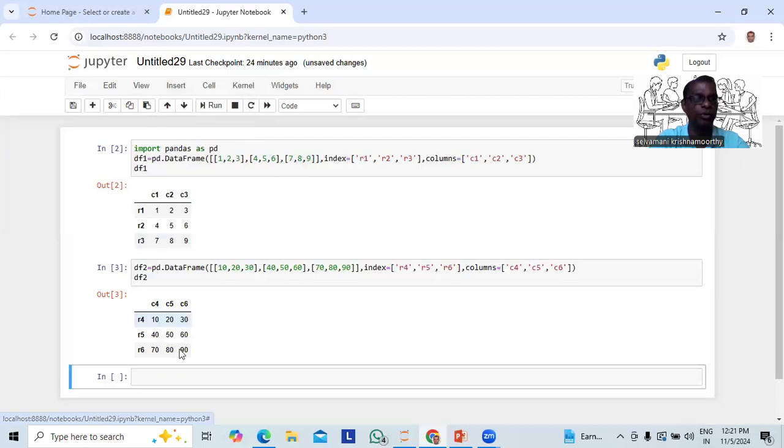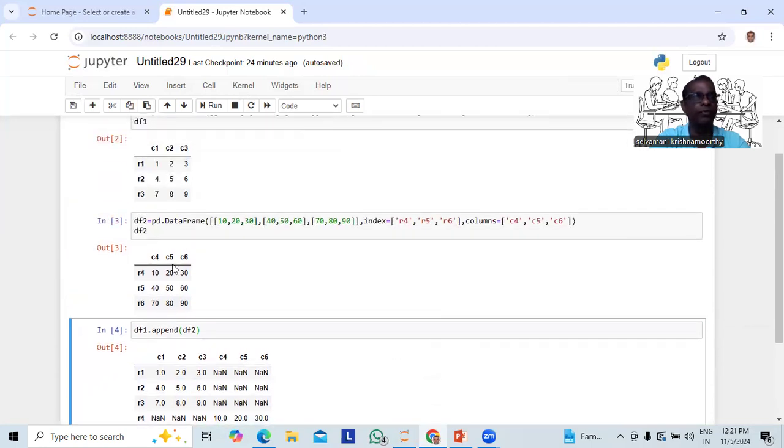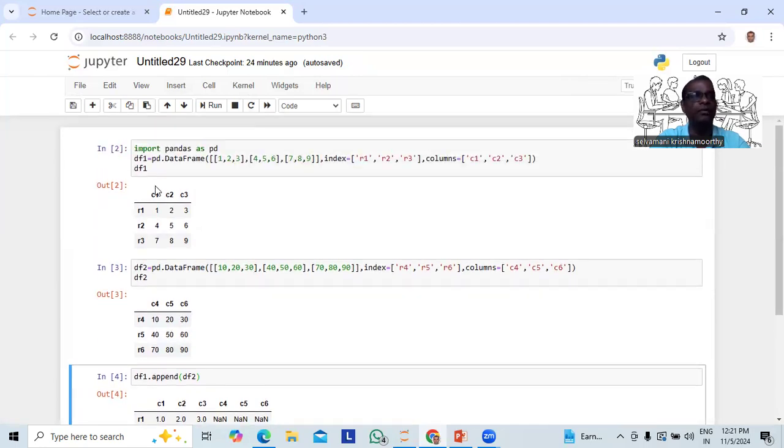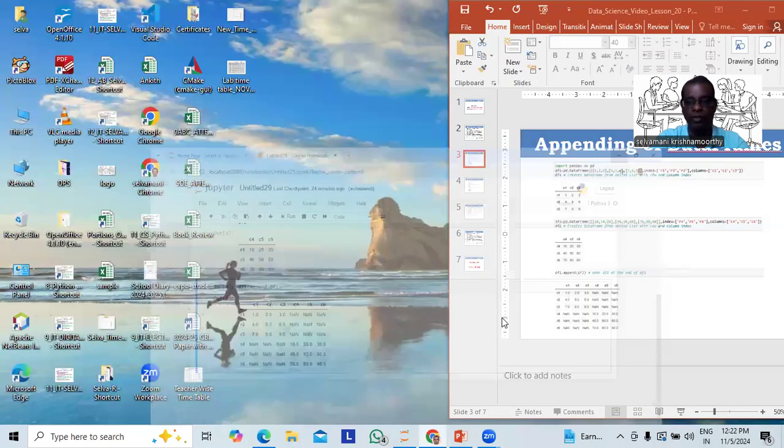Let me insert one more. Here, df1.append(df2). Let me check. See it here. R4, R5, R6. That is, rows of the second data frame are added at the end of the first data frame. The columns C4, C5, C6, which are not present in data frame 1, are added as new columns. Missing values are replaced by not a number. I hope it is clear to all. Now let us proceed further.